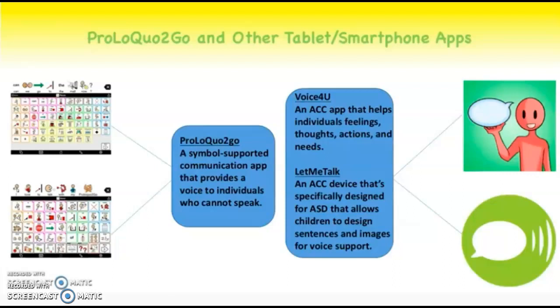The other one that we have is Voice for You. This is an AAC app that helps individuals express their feelings, thoughts, actions and needs. So it's a little bit more precise on what they're going for. So it's an app that they'll go into, and if they're feeling a certain way or they have thoughts, they kind of go into this to get more into their feelings.